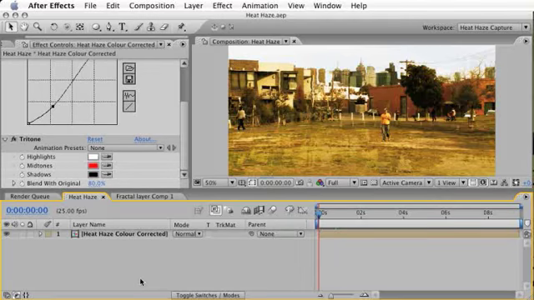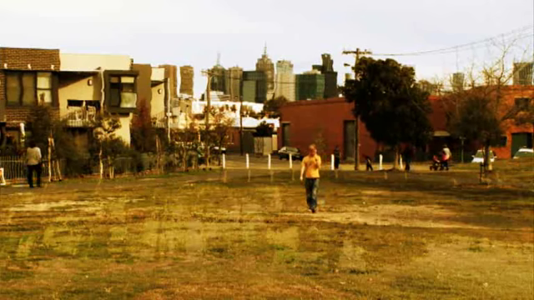And that's it. Arlo walking through the heat haze. Looks pretty good.